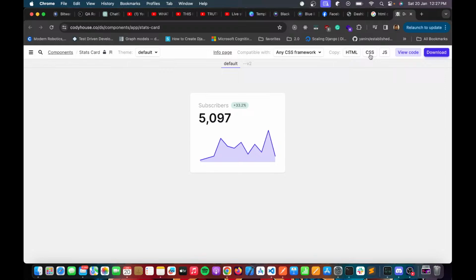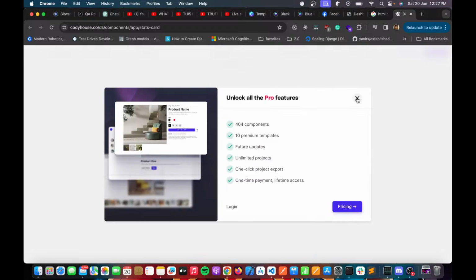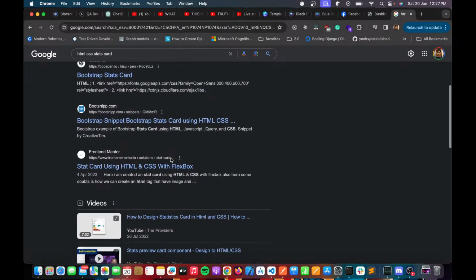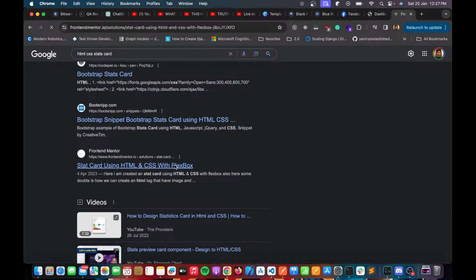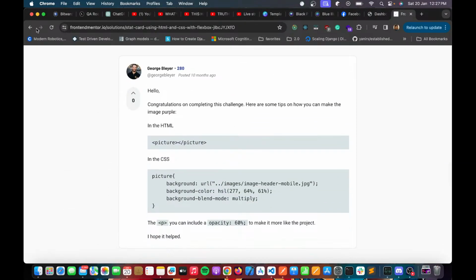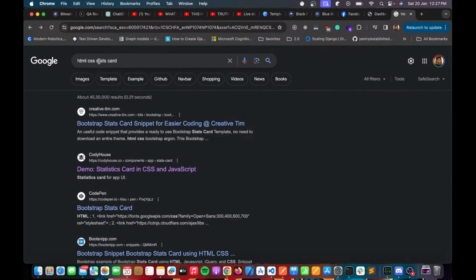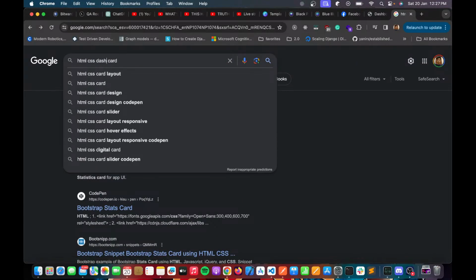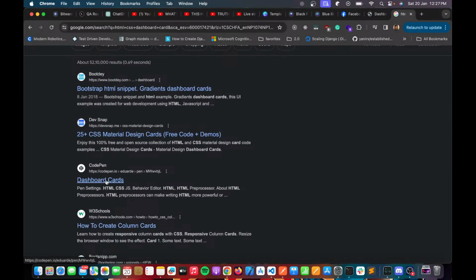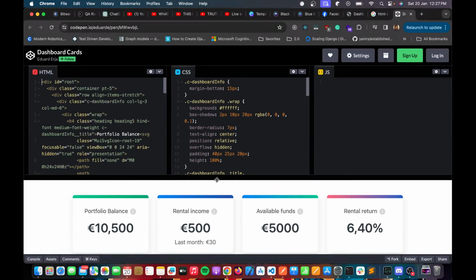For this, let me see the CSS. Huh? Oh, okay. They are asking money. We don't have money. Let's move to another link. No, no, no. Dashboard card. Okay, okay, okay. Yeah, CodePen is free. We can, okay, nice, this is nice, right?